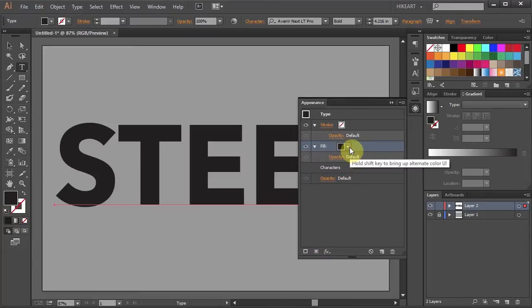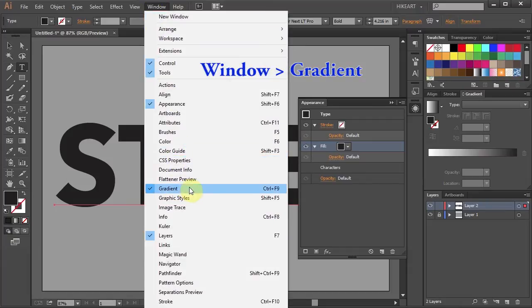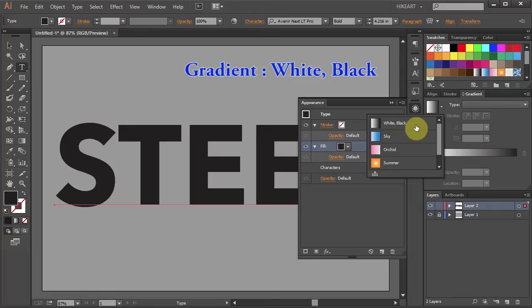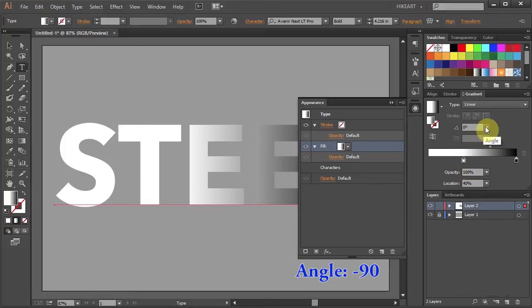Next, we will apply a gradient to it. Make sure your gradient window is open. If it's not, go to Window and select Gradient. From the Gradient panel, click on this little arrow to open the presets and select the white and black gradient. Leave the type as it is. Change the location of the first white color stop to 40 and set the angle to negative 90.